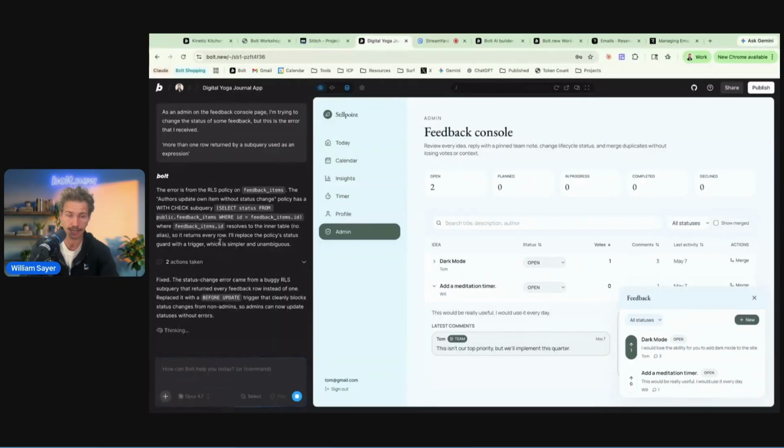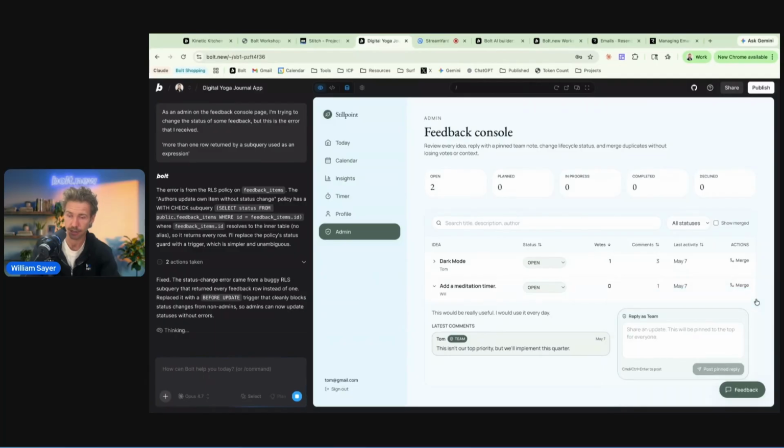Great. So this is saying that that's fixed. Now let's jump back in here. As soon as that finishes the build, let's just test that all works, and then we should be done.